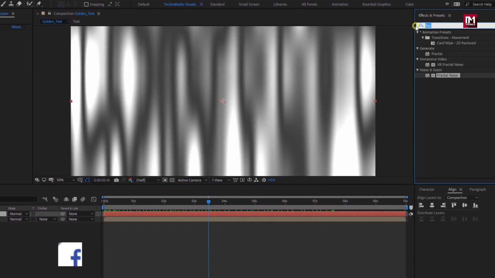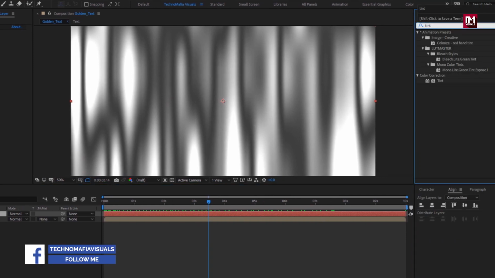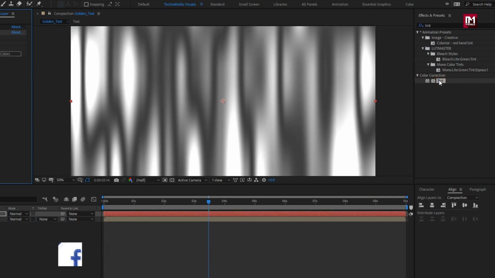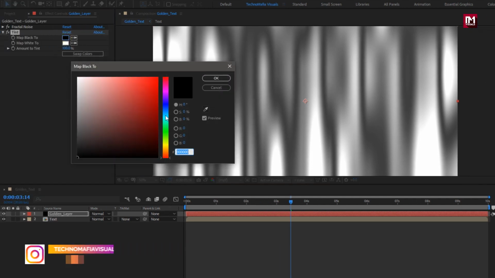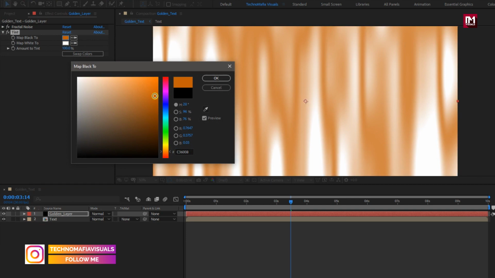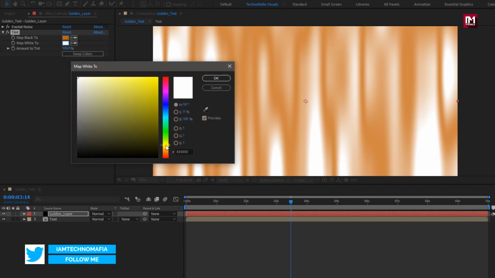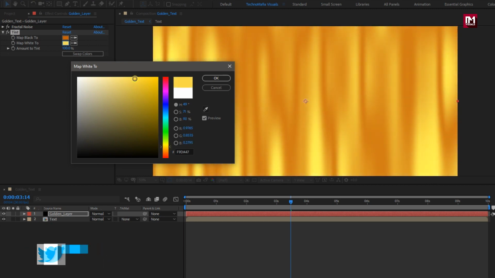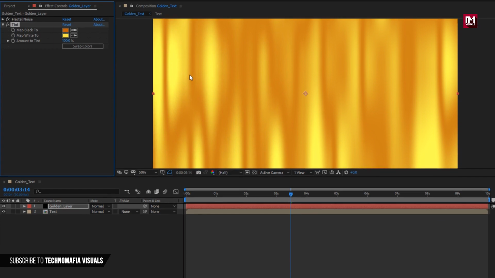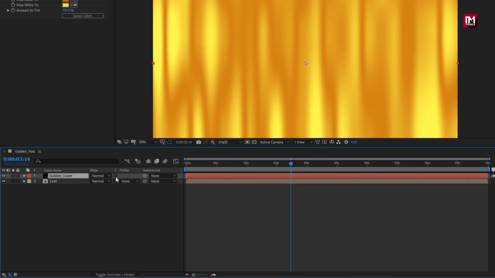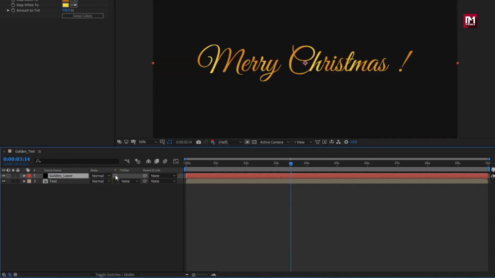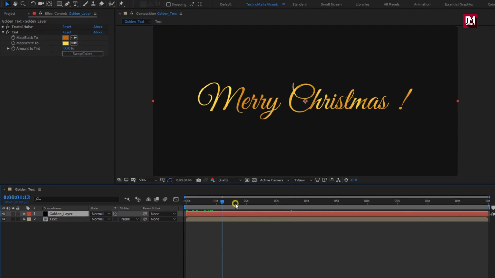Now in Effects and Presets, search for Tint. Add it to the solid layer. Here you need to change the tint color as shown. Perfect. Now for the solid layer, if you don't see the track matte, then you can change the mode. Now click on track matte. Perfect.